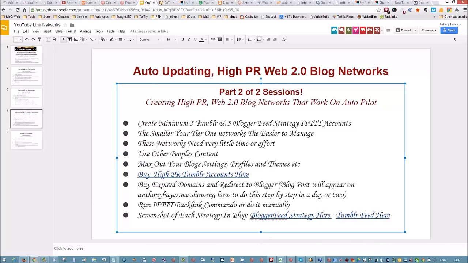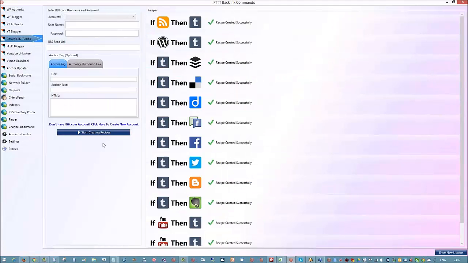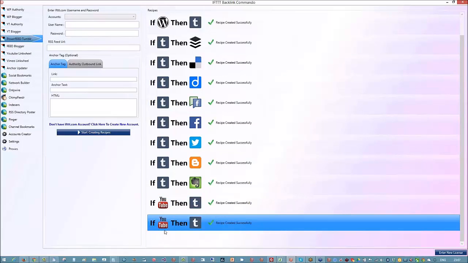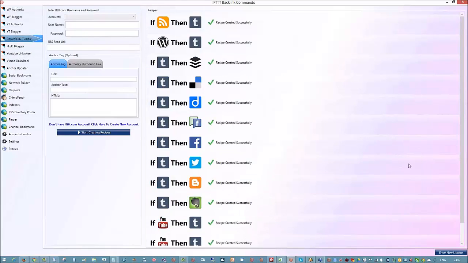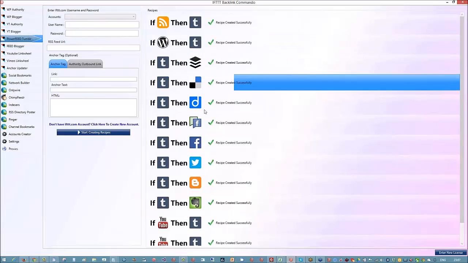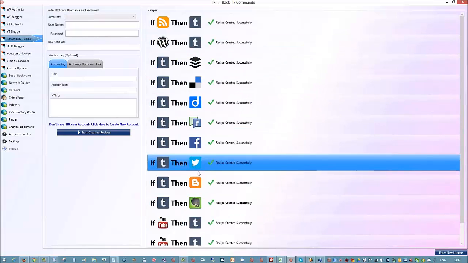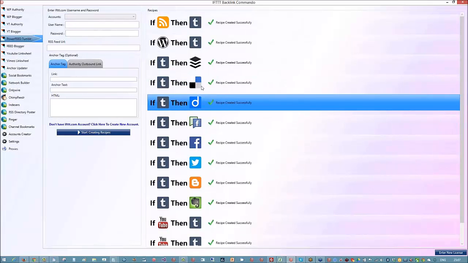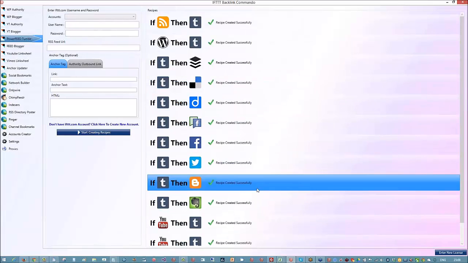And what that syndication means, once we get this set up, is that anything that you upload to YouTube will get sent to Tumblr. Anything you favorite in YouTube will get sent to Tumblr, and anything you post on your main WordPress site will get posted into Tumblr as well. And then from there, Tumblr is getting some backlinks via Buffer, Digo, Delicious, Facebook, etc., okay?